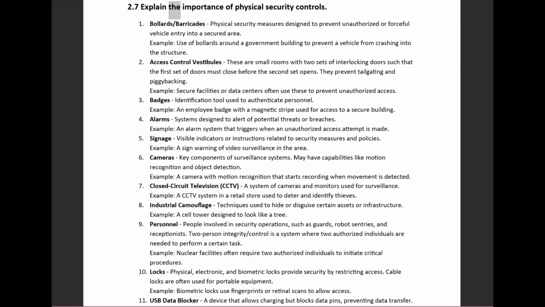2.7 Explain the importance of physical security controls. Bollards/barricades, physical security measures designed to prevent unauthorized or forceful vehicle entry into a secured area. Example, use of bollards around a government building to prevent a vehicle from crashing into the structure.